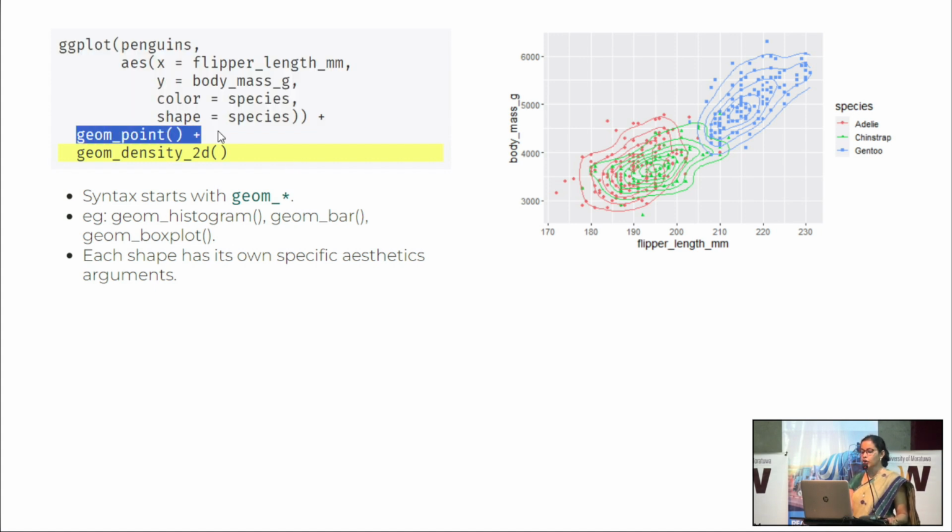Then I add the geom point layer. And if you want to add more layers to this one, just use another plus sign. And if you want to see the density of this one, just pass geom density layer. So it's like you add multiple layers on top of it. Okay, so that's the whole purpose of using a plus sign. So likewise, you can mix multiple geometries in order to highlight your data. Very easy.